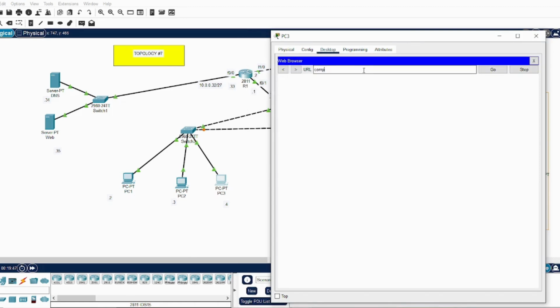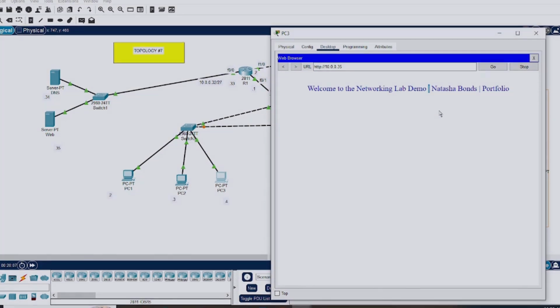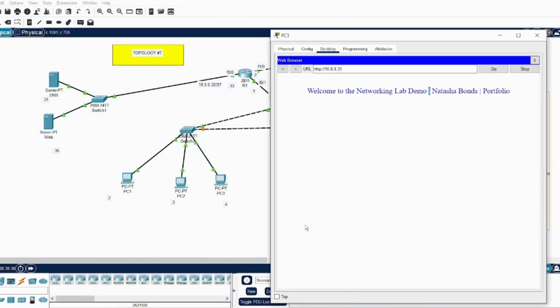I'll enter company.intranet.com and see if it properly resolves to the IP address 10.0.0.35. Perfect, DNS is working. I'll enter the IP address as well, and the same page will be served back. Hang on. Okay, yes, no change.